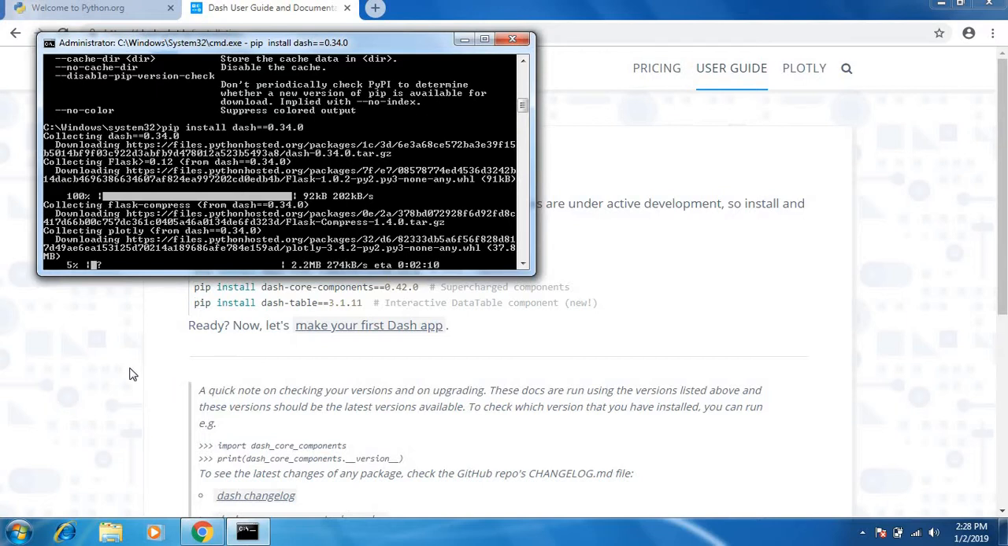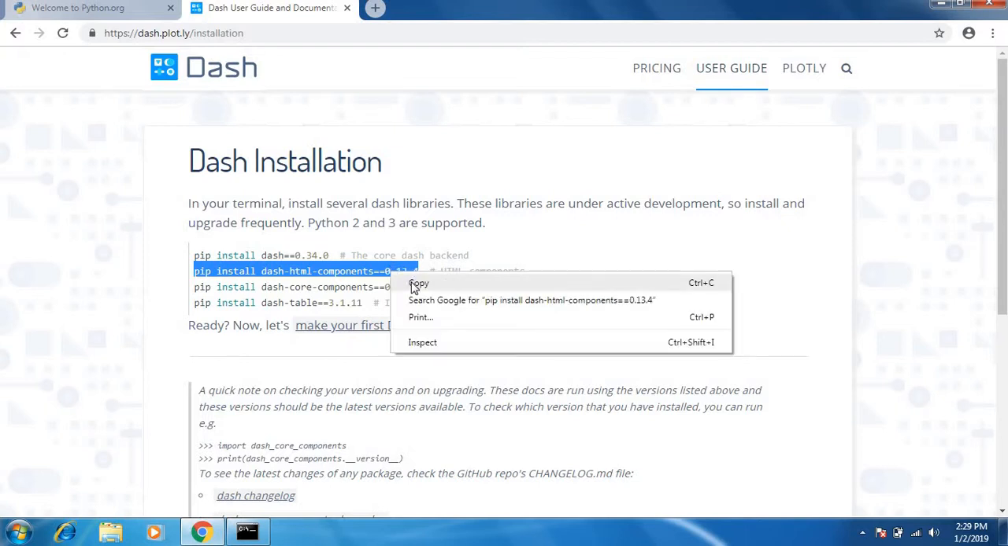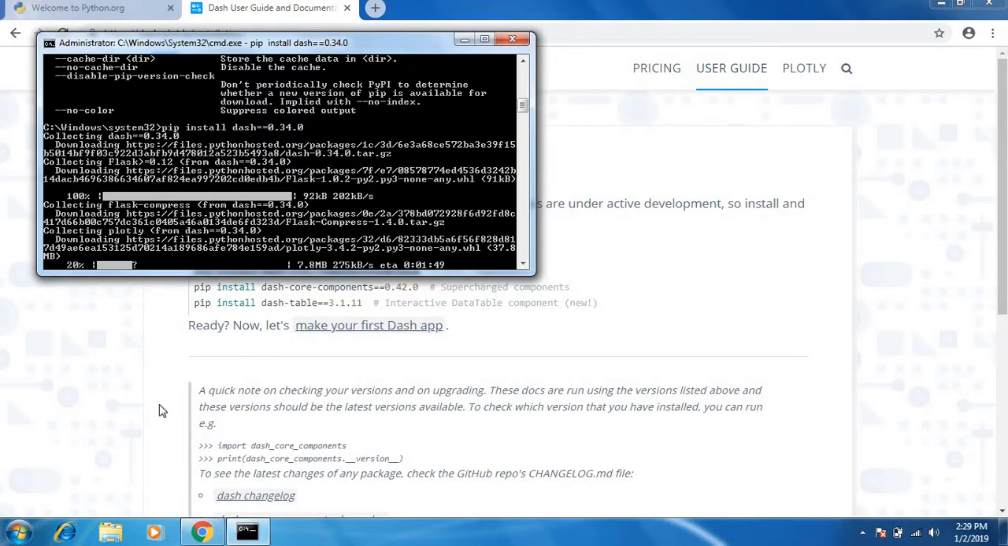In the meantime, we will copy the next command. So these are actually the HTML components, because you will be making apps, you may be making web apps or whatever. So you'll copy this, and when this will be installed, you will be putting that. In the meantime, it is being installed.